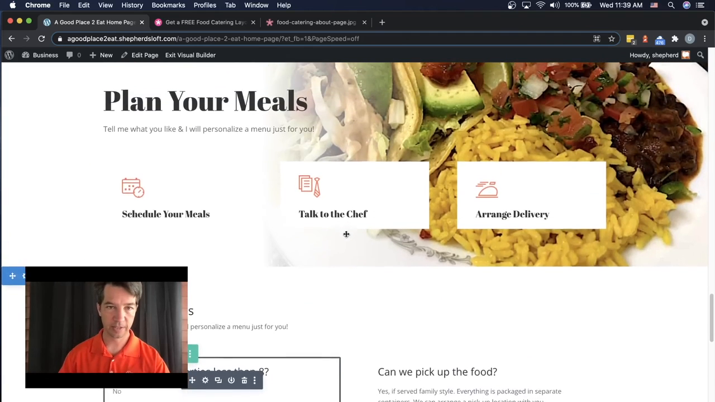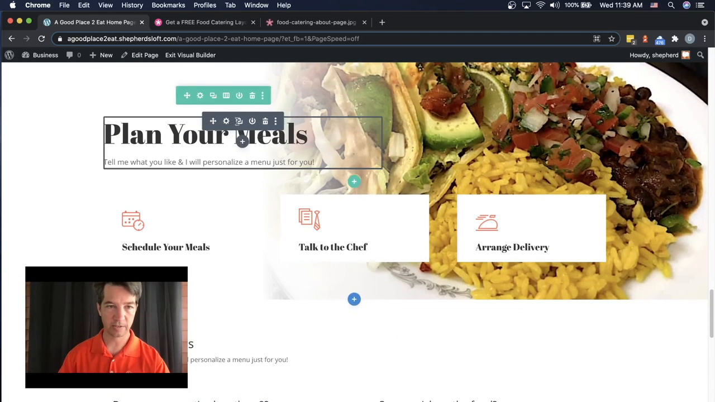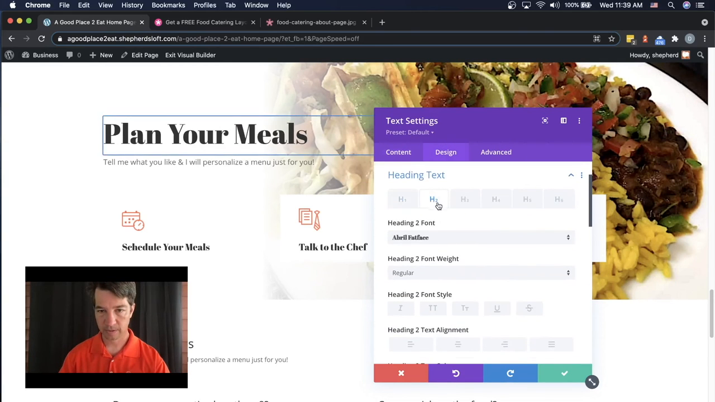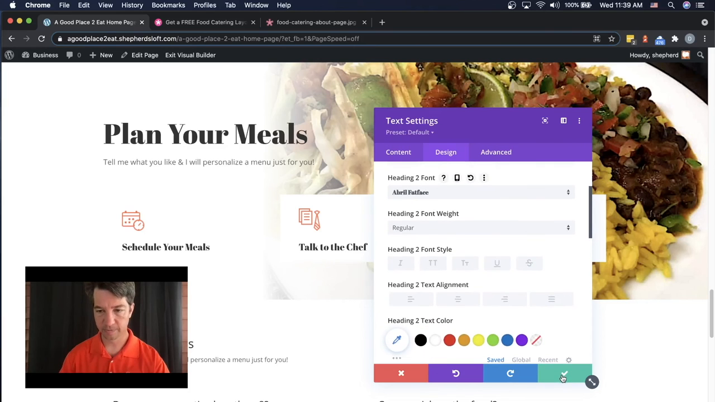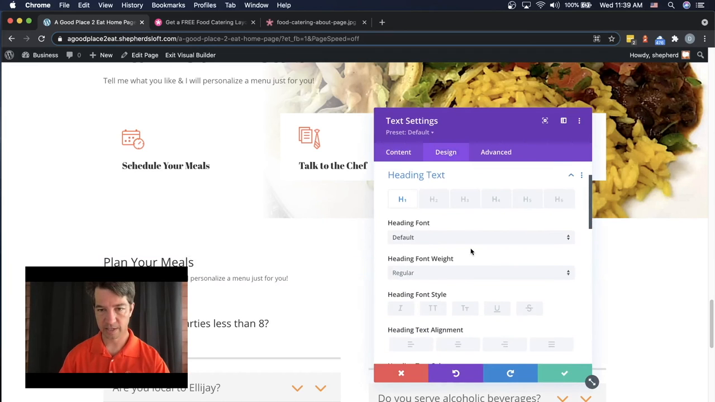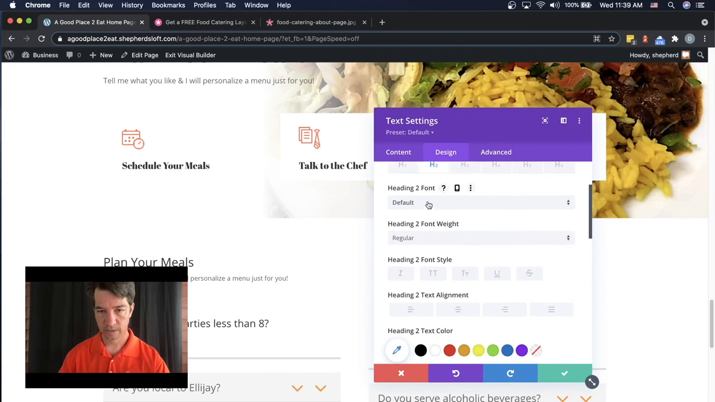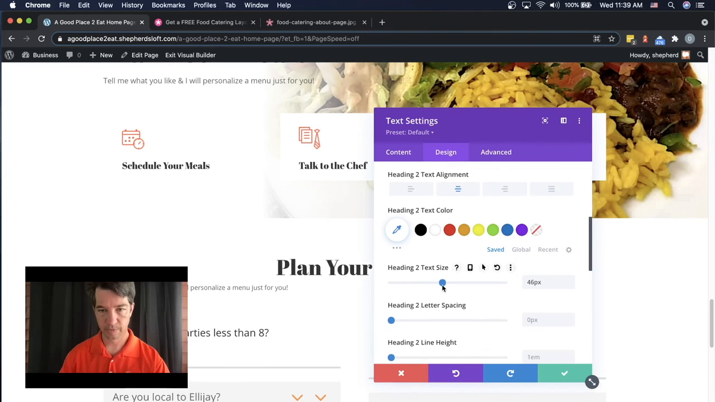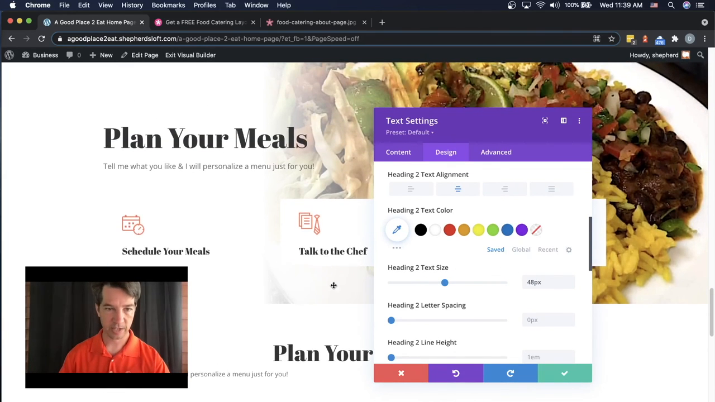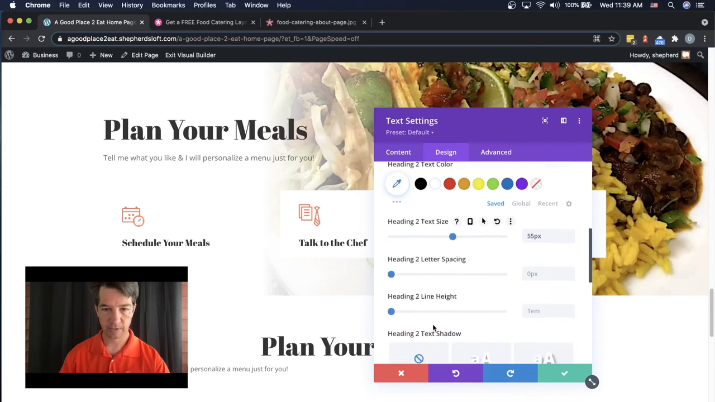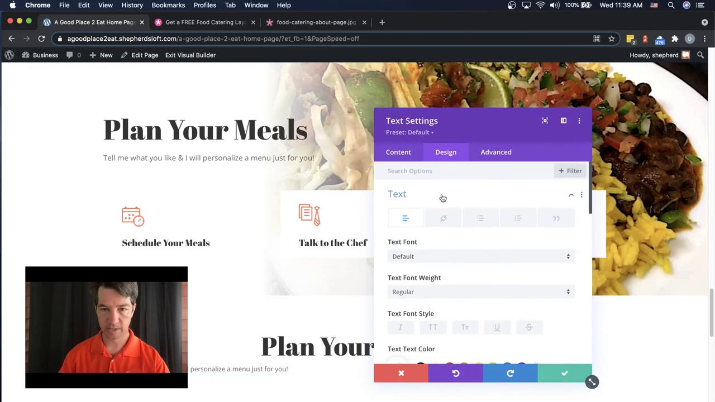Which I don't even know what the font is. Okay, so we'll have to go up and get our font style. Which is Abril. So we go to design, heading text, H2. Go into Abril, center. Not sure what size that other one is. 55 looks pretty close.